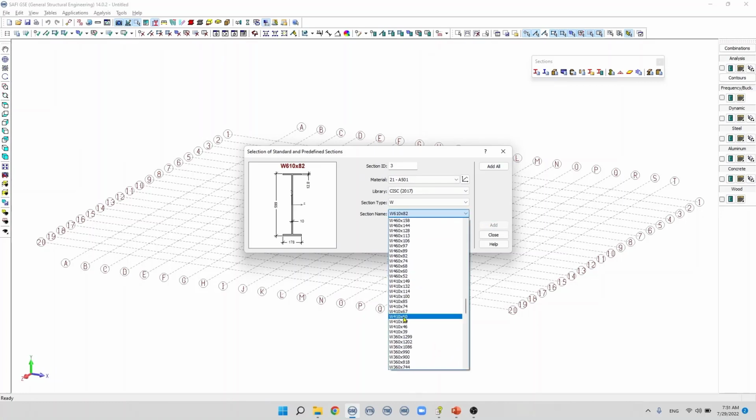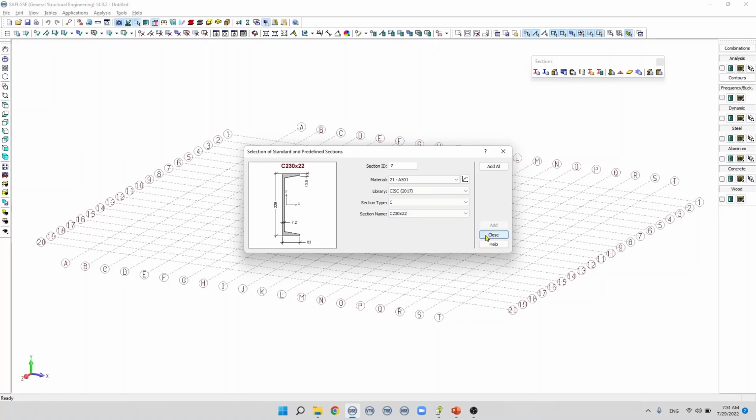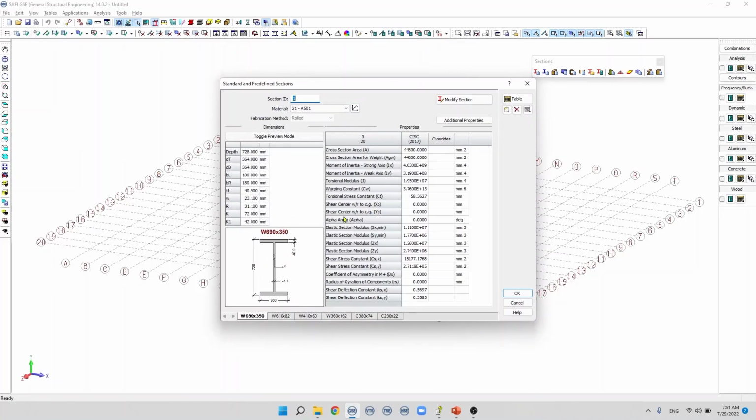All the sections that we added to the database will be available here. Then we click Close. From this dialog box, the user can add a new section. We can delete an existing section. We can also edit sections in the numerical table. Standard sections does not allow the user to change the name, so we can't change the name or the dimensions of the section. The only parameters that the user can change are the properties.